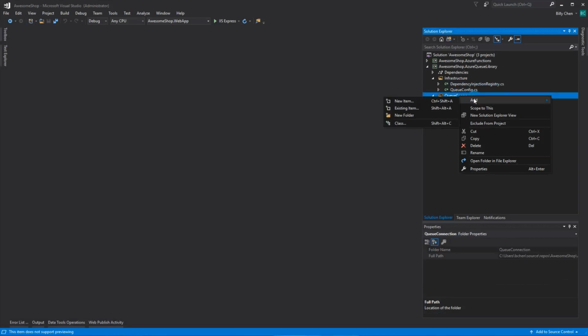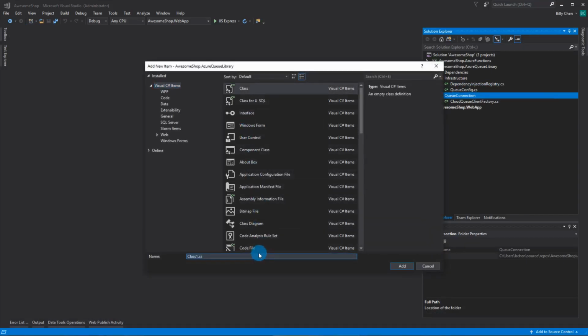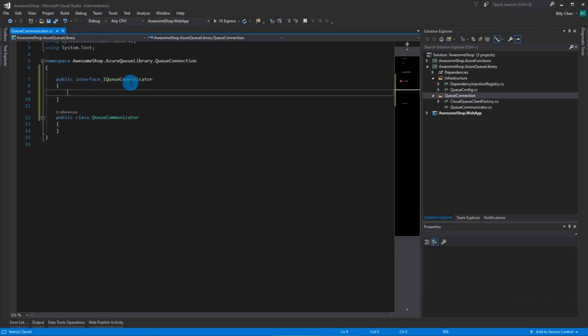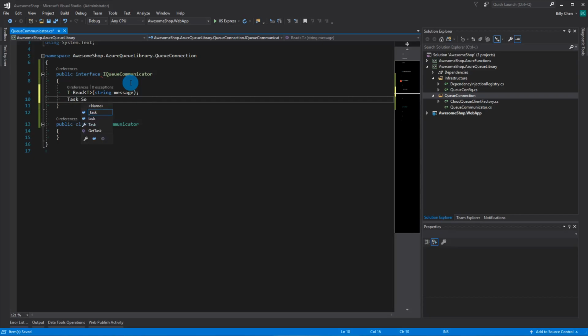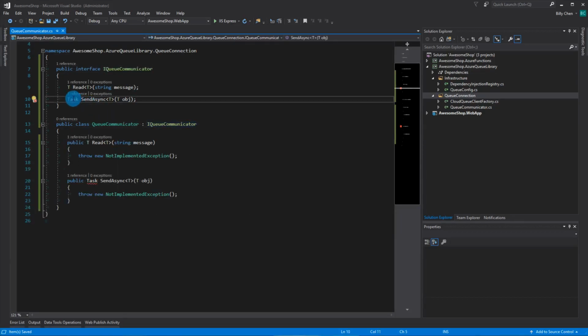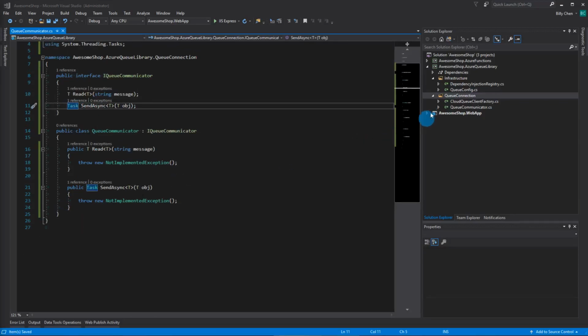What the communicator's job is going to be is to use the queue client to send a message to the Azure queue, and it is also going to serialize and deserialize our message. So it's going to set up everything, interface. So the communicator is going to be able to read a message of type T, and it's going to be able to send a message of type T. Resolve this namespace. And let's go make our serializer now.